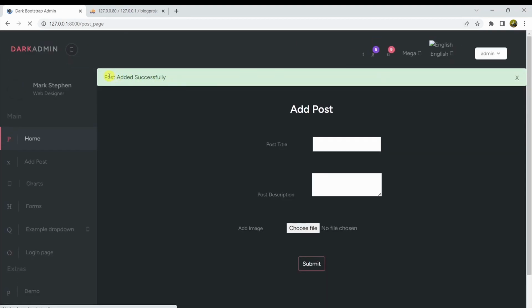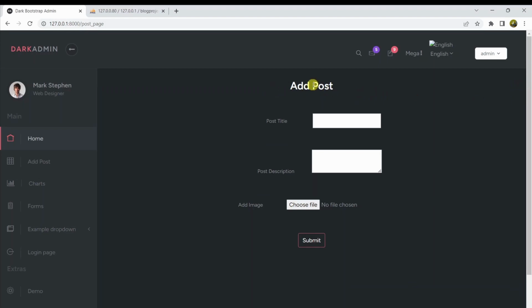It reloaded, and here you can see a message, post added successfully, and we have a close button over here, which is the X sign. So if I just click over here, you can see the message got closed. So basically this is all, but I just want to change one more thing over here, that is the header section.